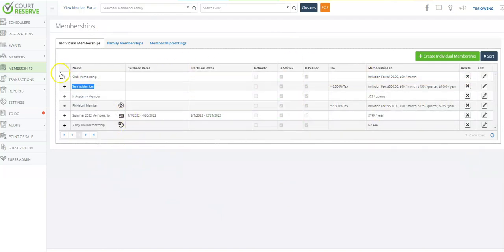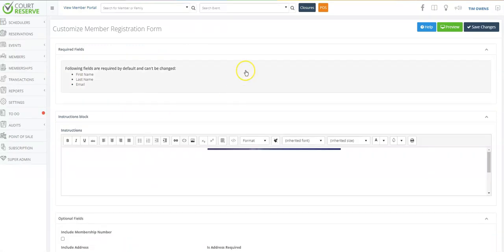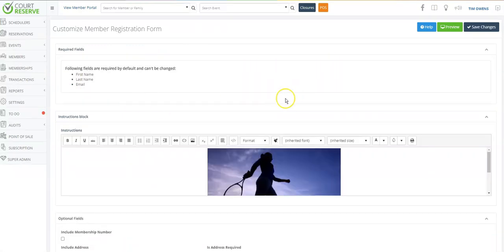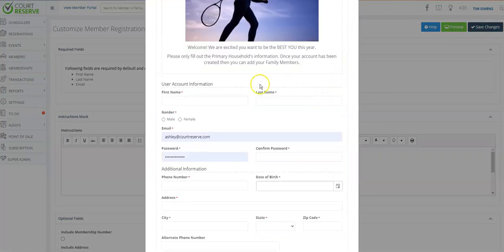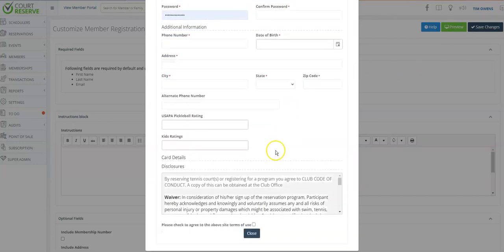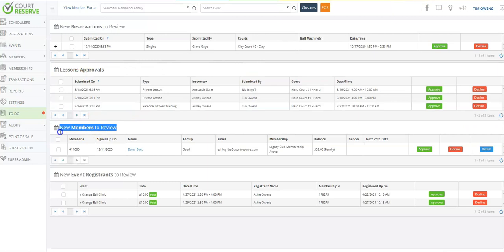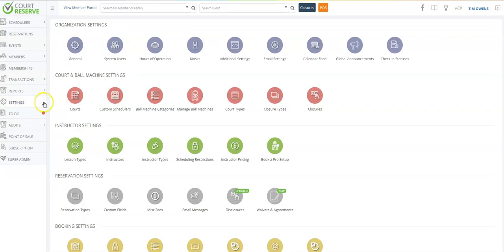Or the second way, go to settings, scroll all the way down to portal settings, and you can create your own signup form. The signup form means you would actually send your member a link, and that link would bring them to your signup form. Once they fill out the required information that you require of them, then you could turn approvals on or off and approve or deny their membership into your organization. Now, sometimes organizations will import their current members and then use the self-registration form for future memberships. So you can do that as well.